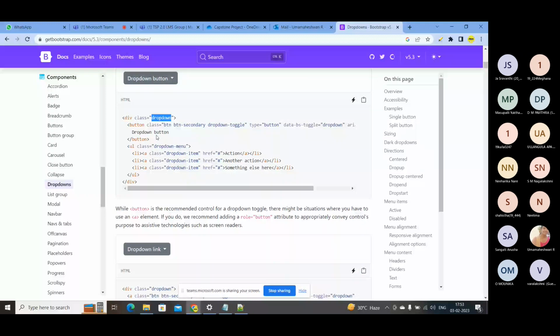So button, drop down button, and then btn secondary is gray color, and drop down toggle they need, so they have mentioned it, and data bs toggle drop down. So inside this, how many elements you need, that should be mentioned in the unordered list. So the same.